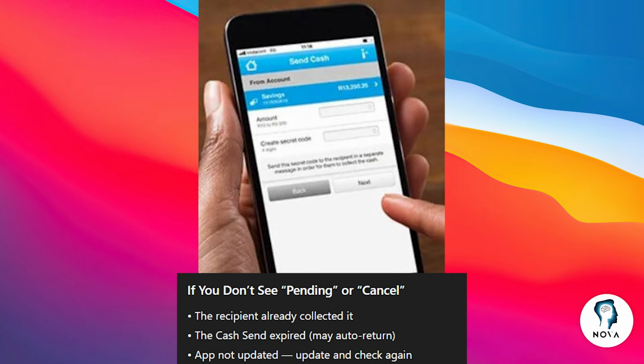And if you don't see pending or cancel, that means the recipient already collected it and the cash send expired, or it may auto return. It could be also because the app is not updated, so update the app and check again.